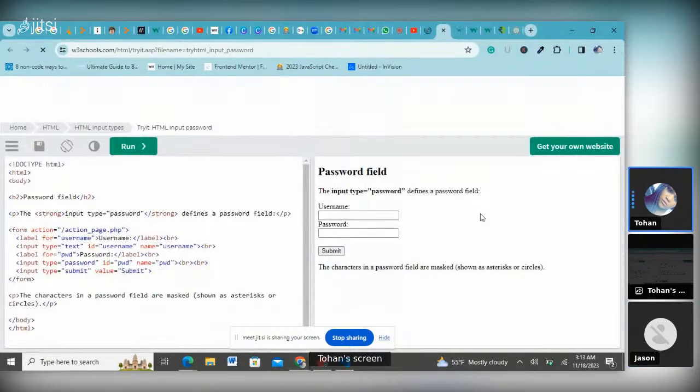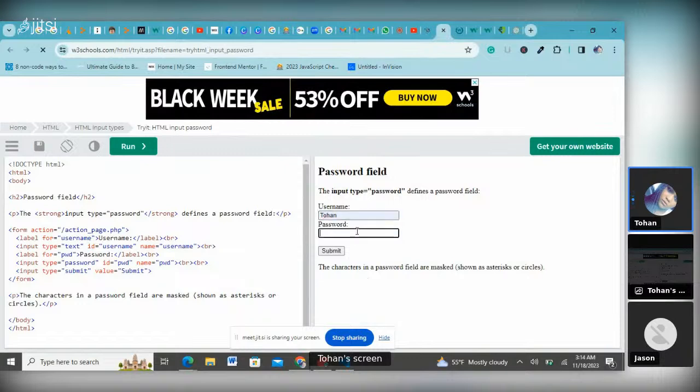So for instance, if I'm trying to log into Facebook and I say my username is Toha, and I say okay, and they ask about my password. As soon as I start typing my password, you can see it's hidden, because the browser realized that this is secretive information, so don't show it out. So we use type password for it. You can see it here.